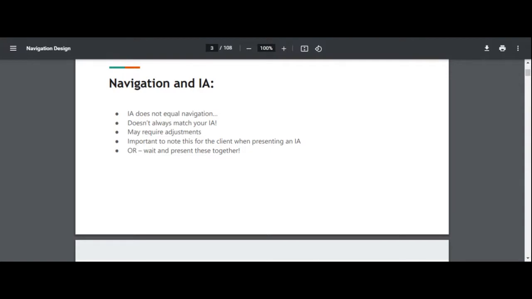The client will want to know why a certain IA might have changed as a result of working on a navigation system. The more you know about the product, the more you know about the user, and the more you know about what you're trying to achieve and why you're making choices and decisions, the easier you'll be able to articulate it to your client.